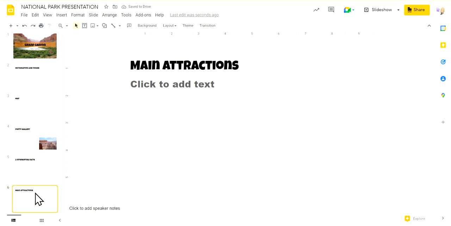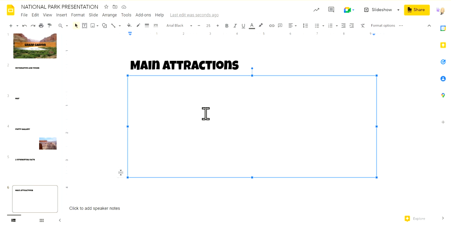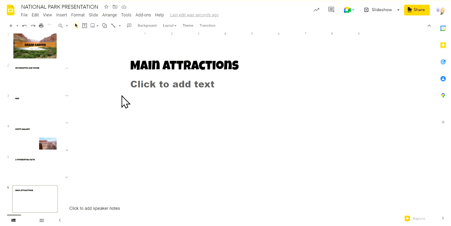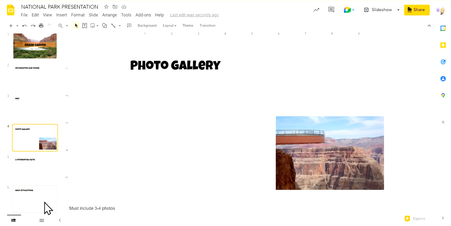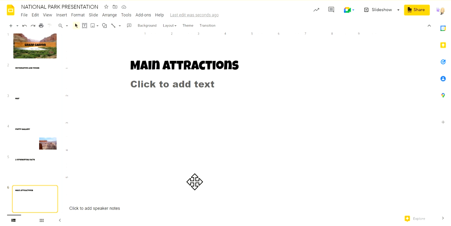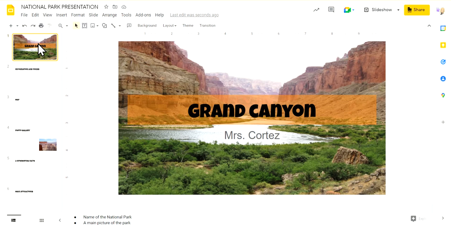So, main attractions, those are going to be things that people want to go there for, and you could list them. You could put them in pictures. You could do probably pictures would be like the main things. It's going to be different than your photo gallery here. So if you want to include it in words or photos, totally up to you. But that is your basic tutorial on how to do those.